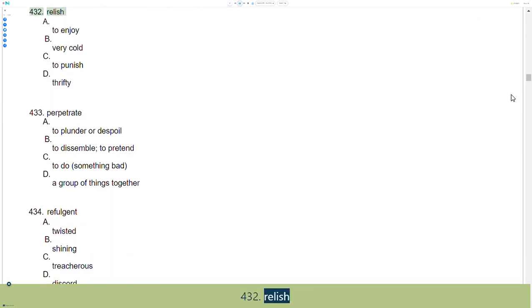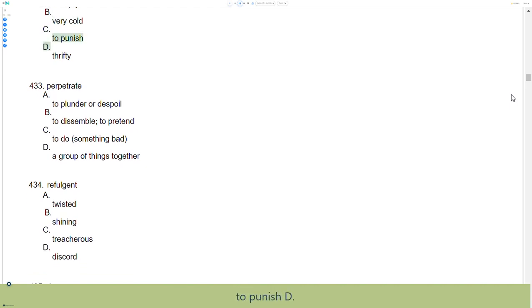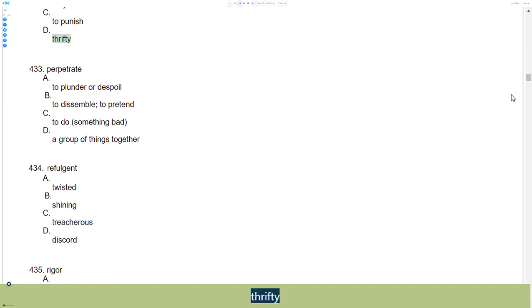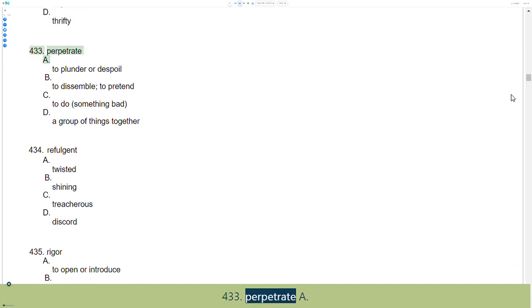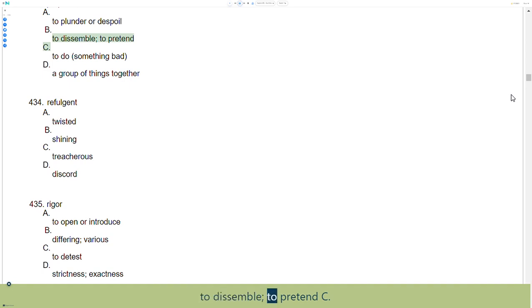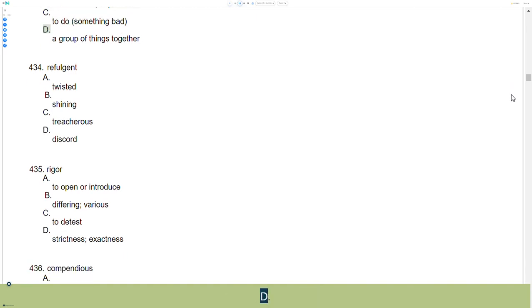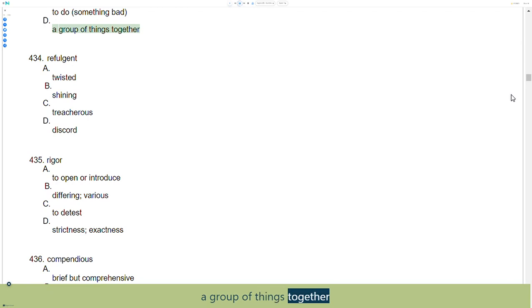432, relish. A: To enjoy. B: Very cold. C: To punish. D: Thrifty. 433, perpetrate. A: To plunder or despoil. B: To dissemble, to pretend. C: To do something bad. D: A group of things together.